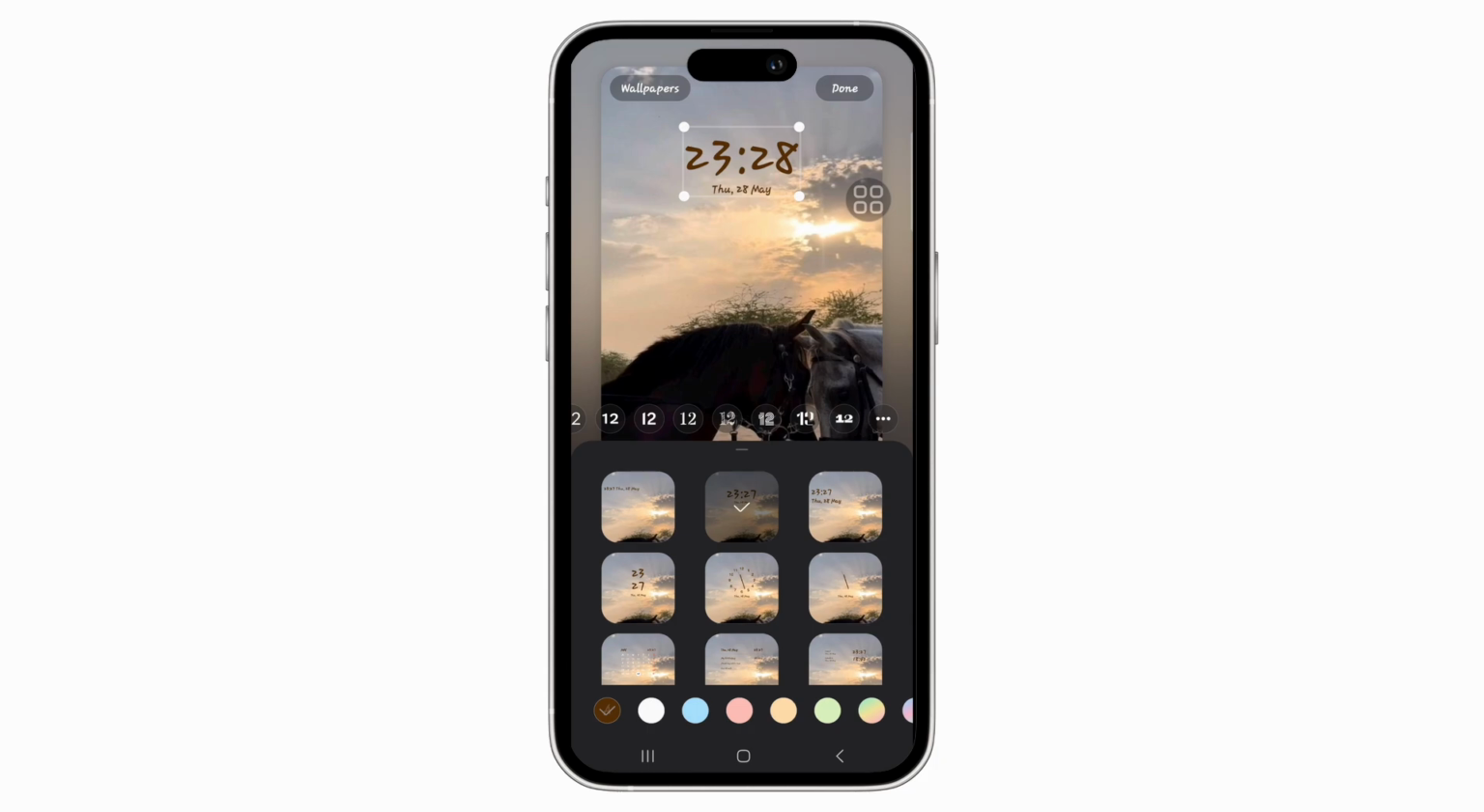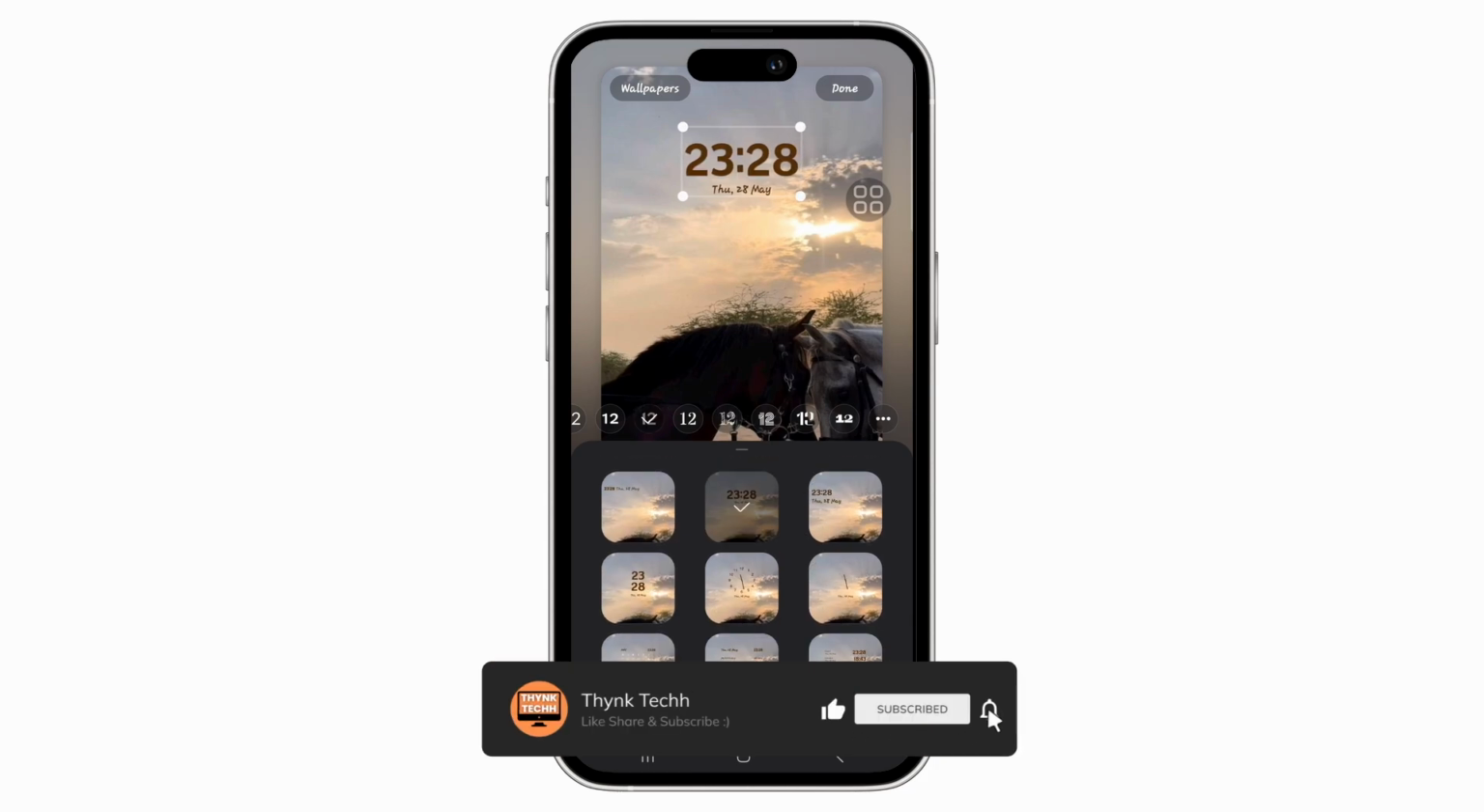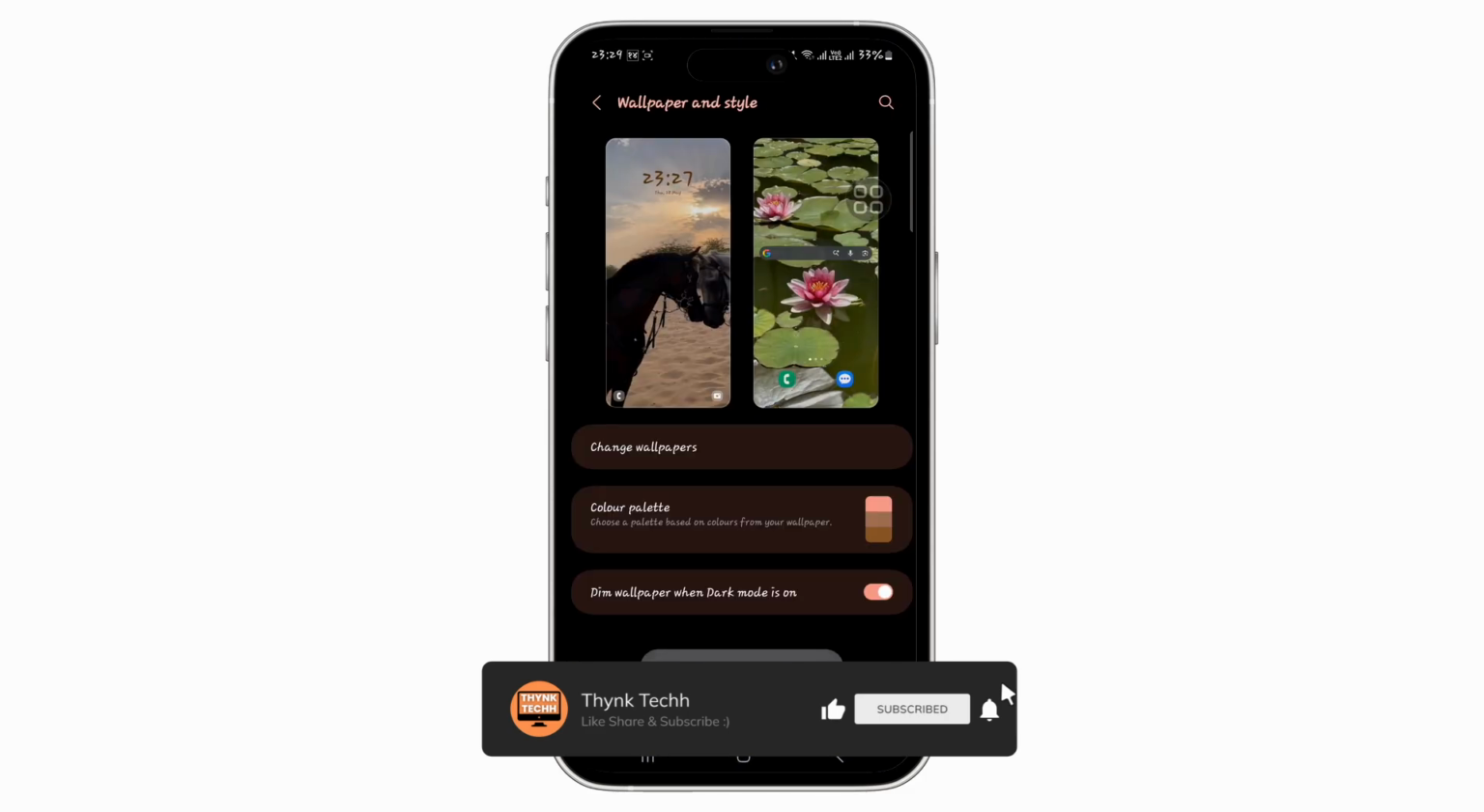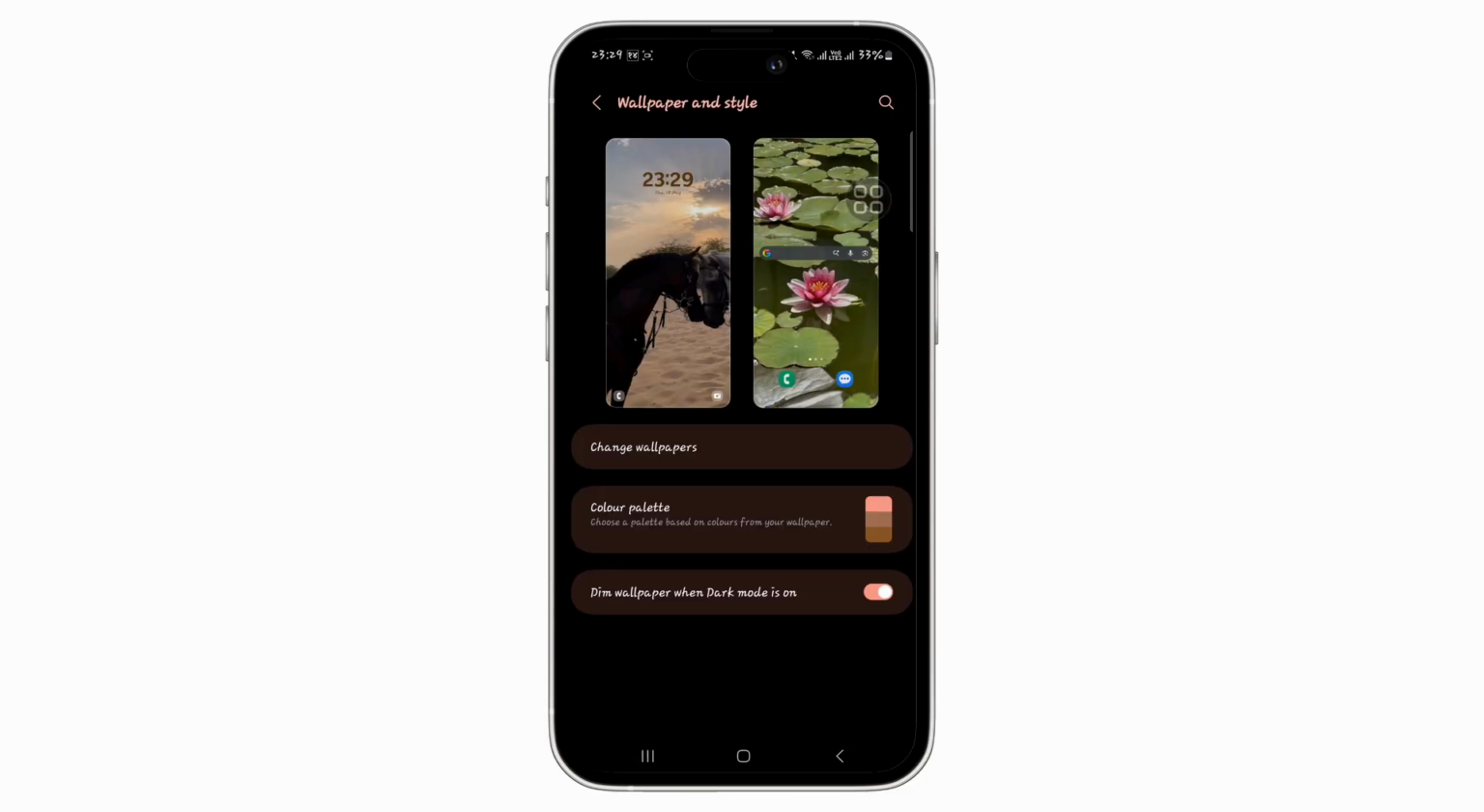Then after choosing your desired clock, select the font, and then tap on Done in the top right, and the changes will be saved instantly. So that's it. I hope you found this video helpful.